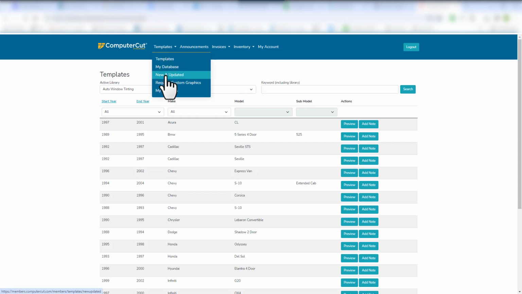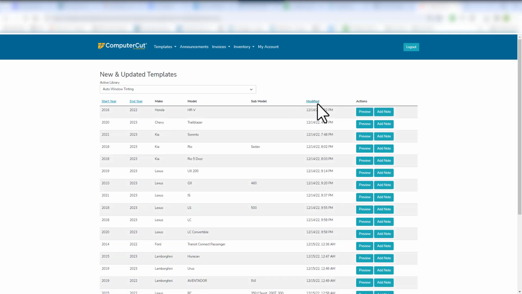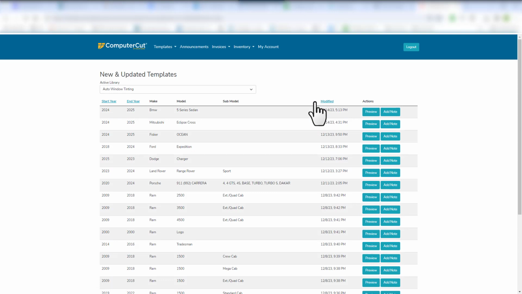Next is the New and Updated, and this shows you the latest updates that we've done to the vehicles. To get the latest, you just click on the Modified, and right here 5 Series sedan was put in today, so you just click on Modified until you come up to the latest date. And again, you can preview it in here and then also add notes if you want.